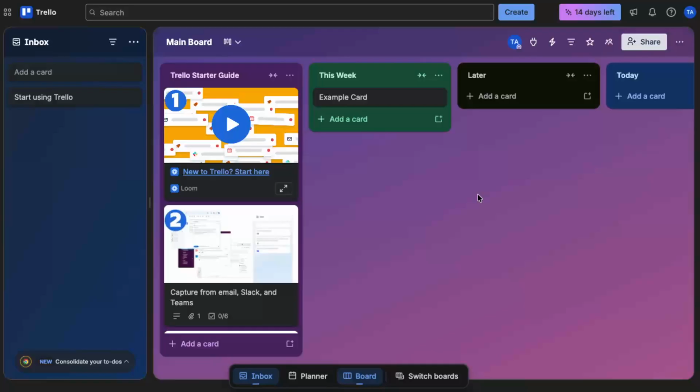Start by opening any Trello board you have access to. It can be a personal board or a team board. The important thing is that you're on the main board view where you can see your lists and cards.